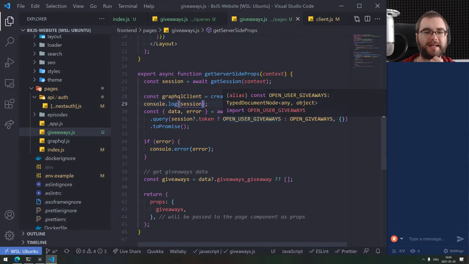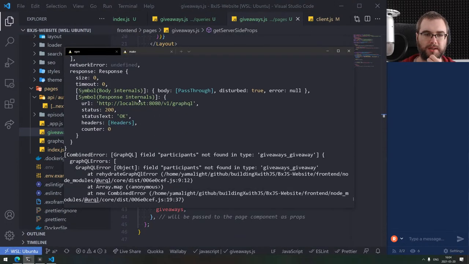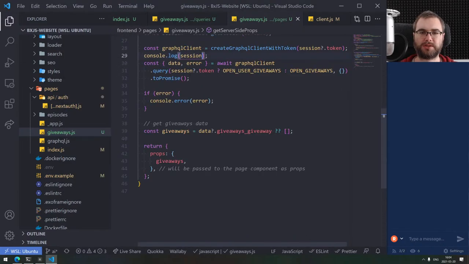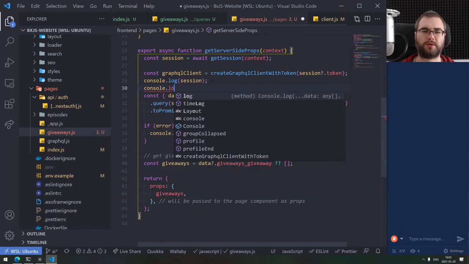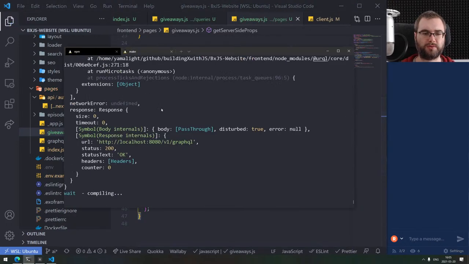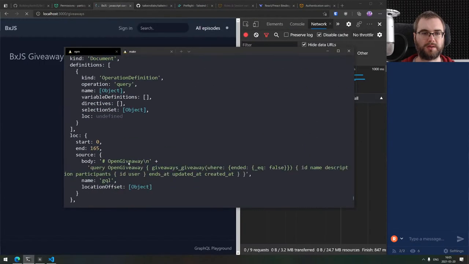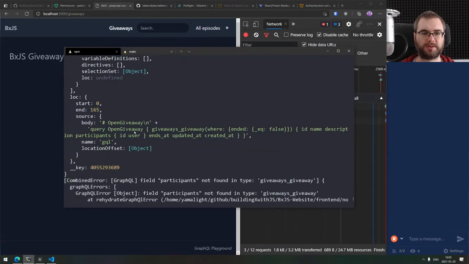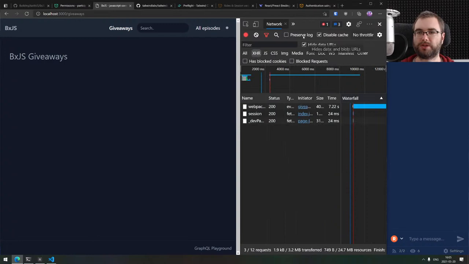I am slightly confused as to why this happens. So let me just log the session. Okay, so we got the session console log. This is the query that we're going to be using. Let's just make sure the query is correct. So documents, okay, so it's going to be using the one that has participant. Yeah, because we are logged in, we are sending the token, which makes perfect sense.